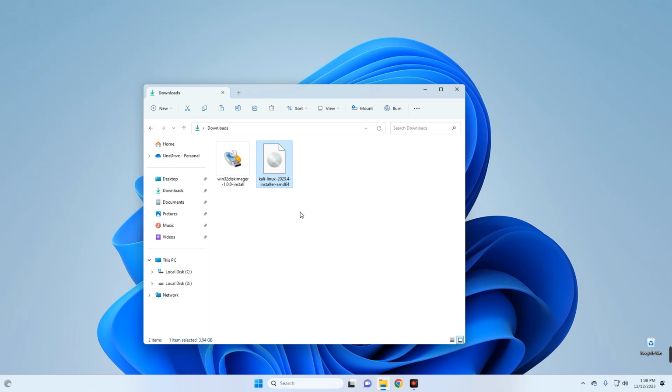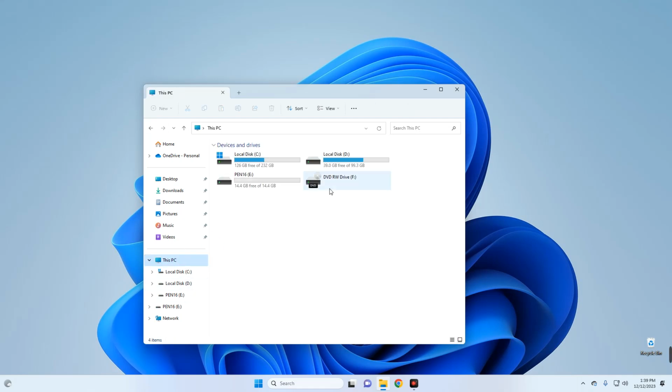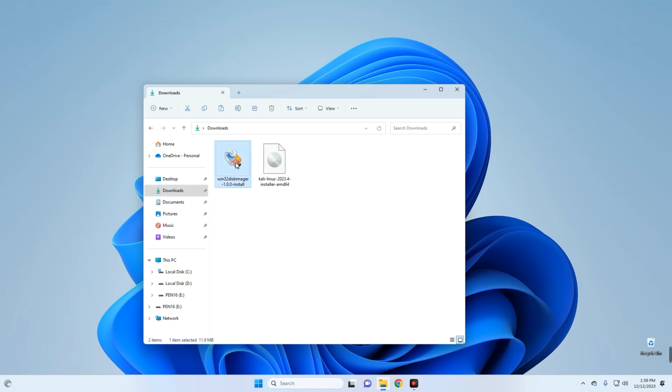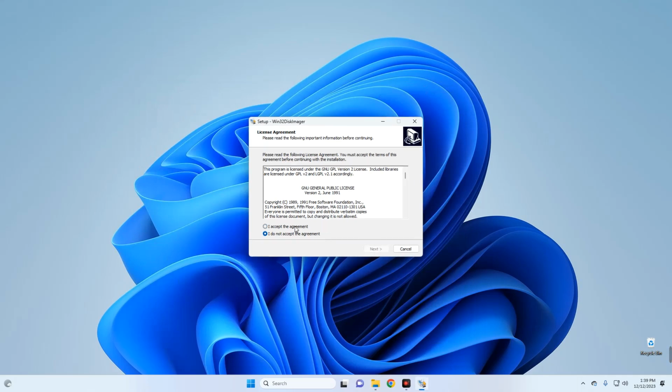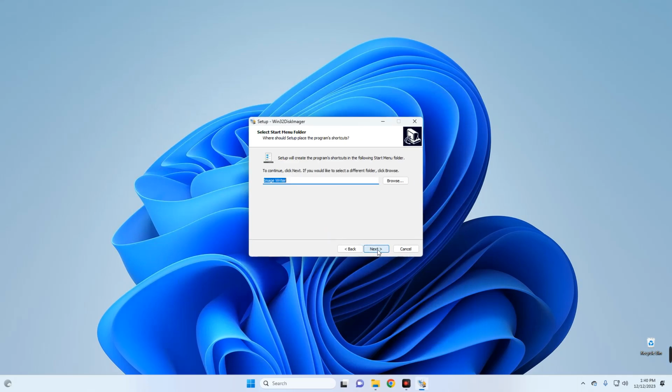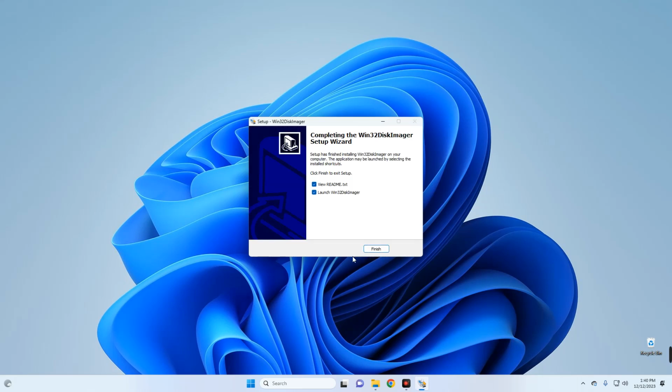Now we need a flash drive at least 8 GB. In my case, I have a 16 gig flash drive which I'm going to connect to my PC right now. Okay, so this is our 16 gig flash drive which we're going to use as a bootable drive for the installation. Now let's head back to our download folder and then install Win32 disk imager. Agree to the terms, next, and then install. Now let's launch.